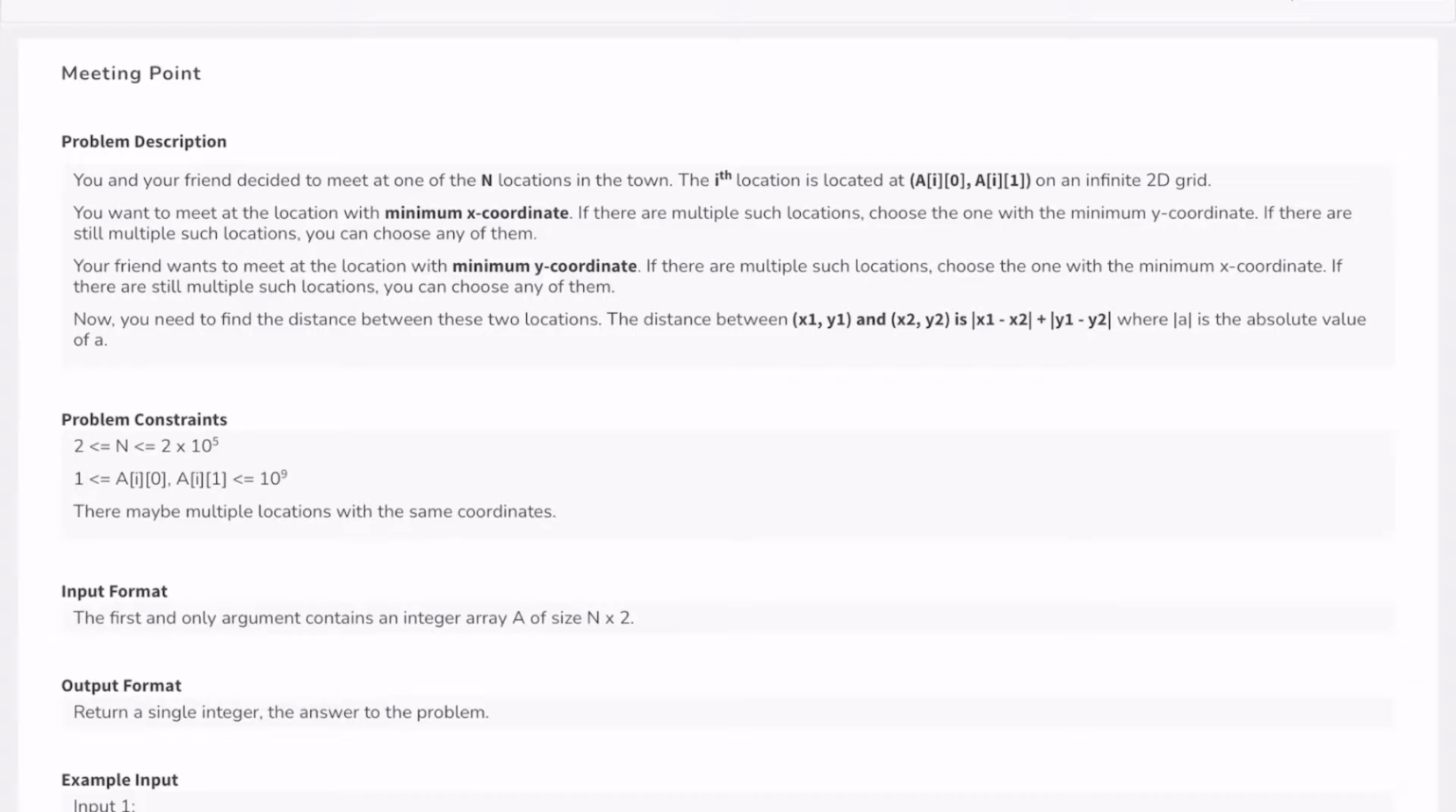The ith location is located at A[i][0], A[i][1] on an infinite 2D grid. You want to meet at the location with minimum x coordinate. If there are multiple such locations, choose the one with the minimum y coordinate. If there are still multiple such locations, you can choose any one of them. Your friend wants to meet at the location with minimum y coordinate. If there are multiple such locations, choose the one with the minimum x coordinate. If there are still multiple locations, you can choose any one of them.